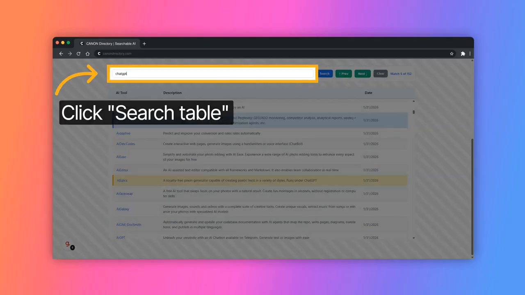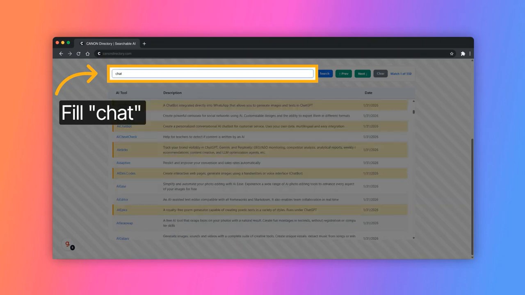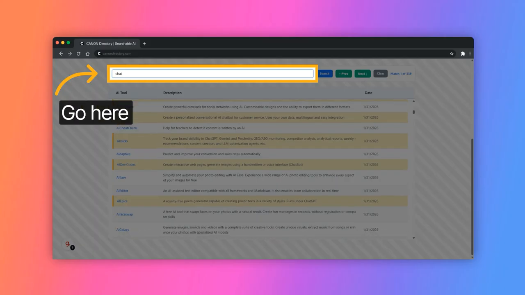Click the Search table again to initiate a new search or refine your existing query. Enter a partial search term like chat to broaden your search and discover more AI tools. Navigate to the updated search results that reflect your new or refined search term.